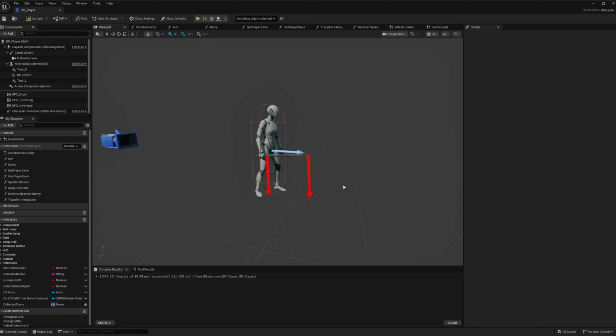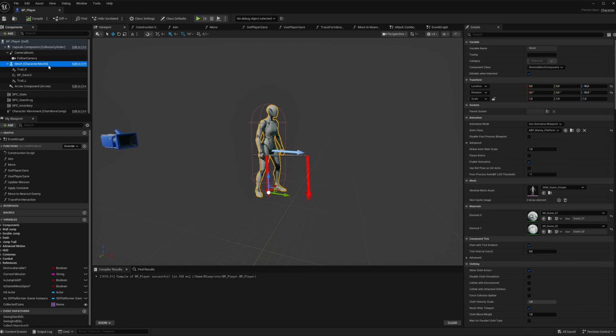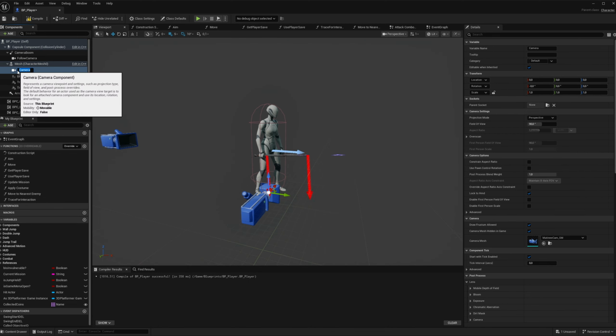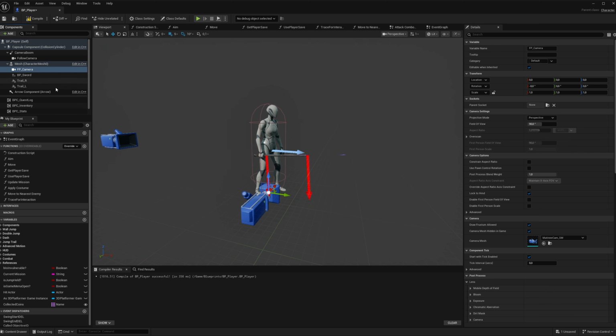Okay, so here we are in our player blueprint, and we're going to do the camera, the switching between first and third person camera. So what we want to do is come over to our mesh, and we're going to add a camera there. Just look for a camera, and we'll call this FP_camera for first person camera.